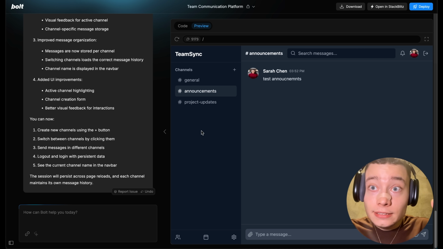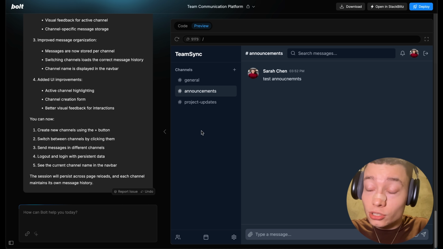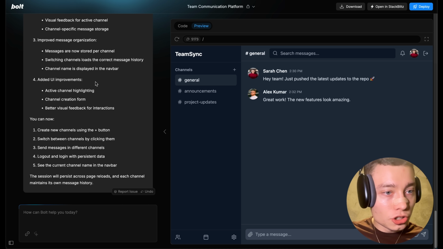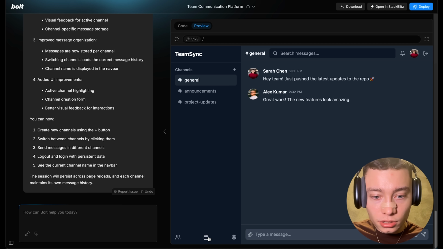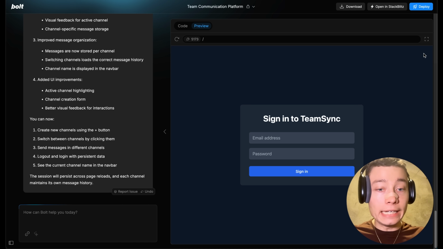Man, the speed at which you can work inside of Bolt is crazy. Just unheard of, okay? So, let's test out the other buttons. These buttons do not do anything. Let's see logout feature. Oh my God. Yes, logout feature works.